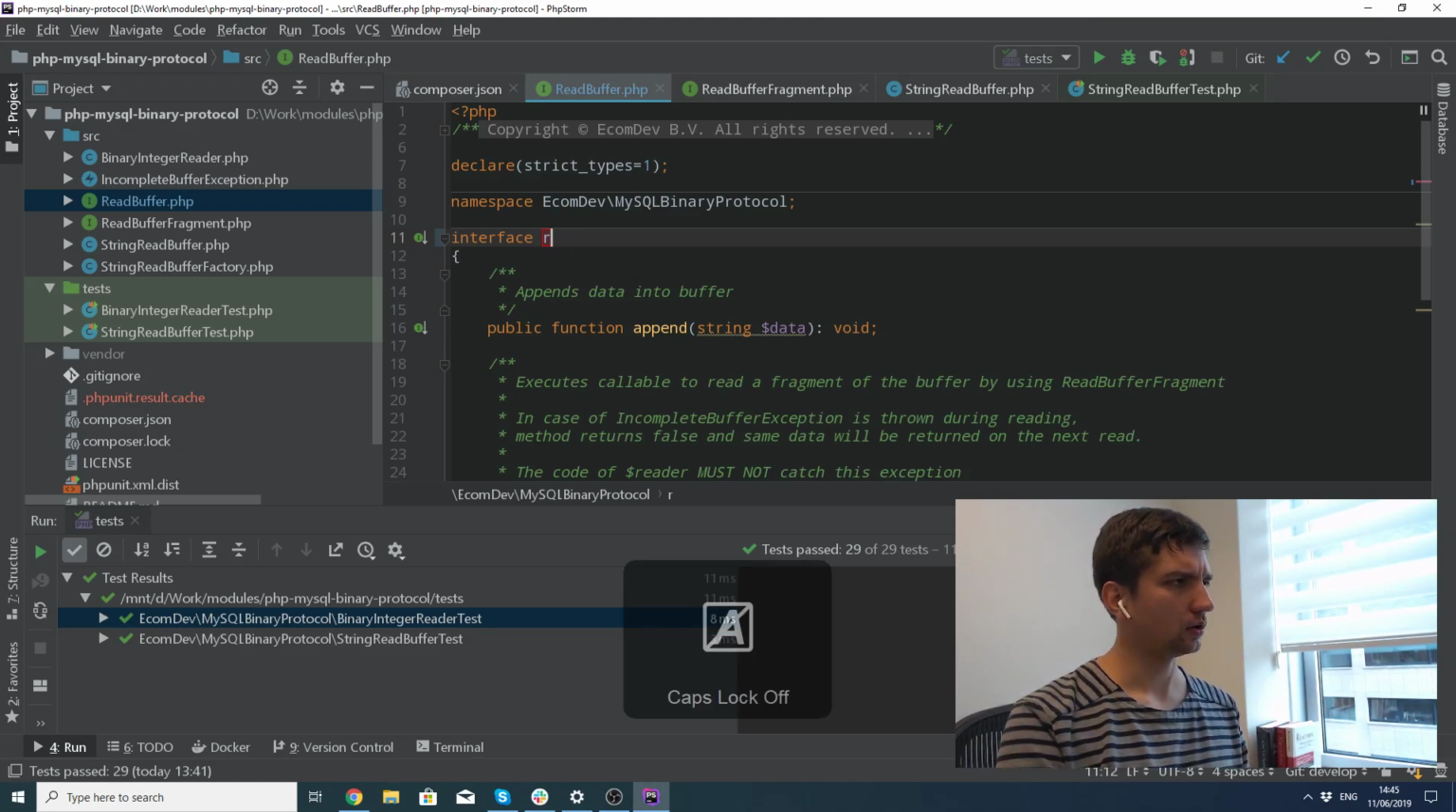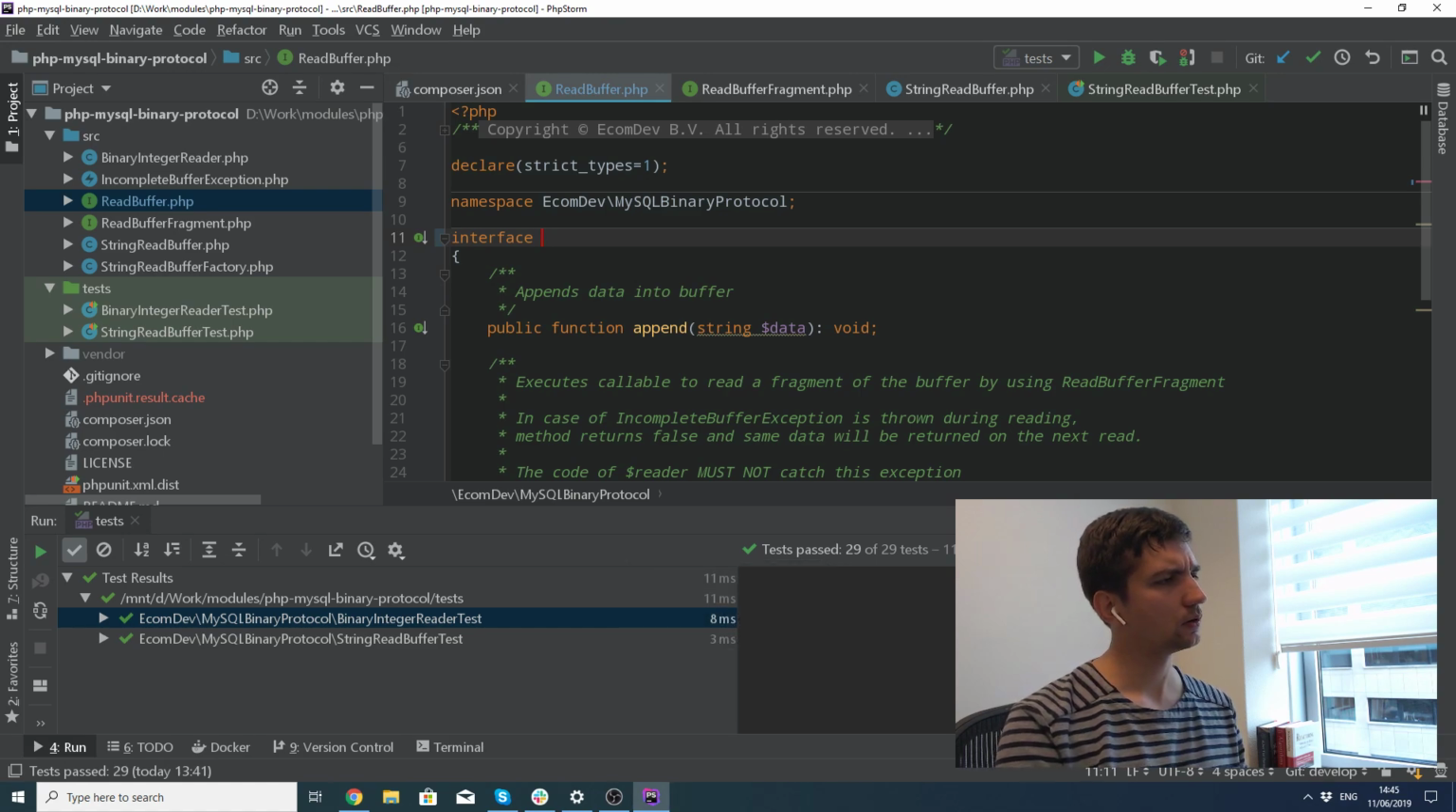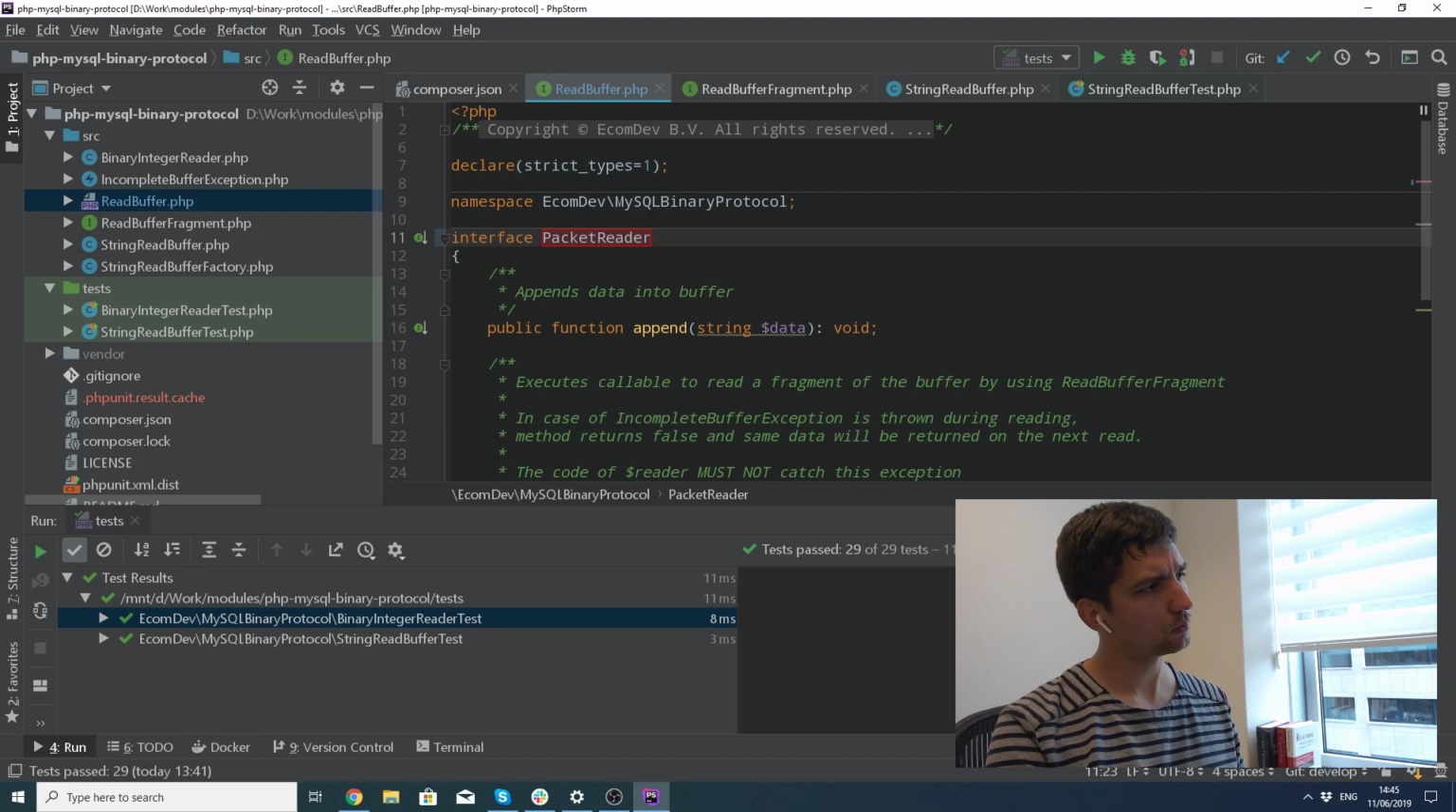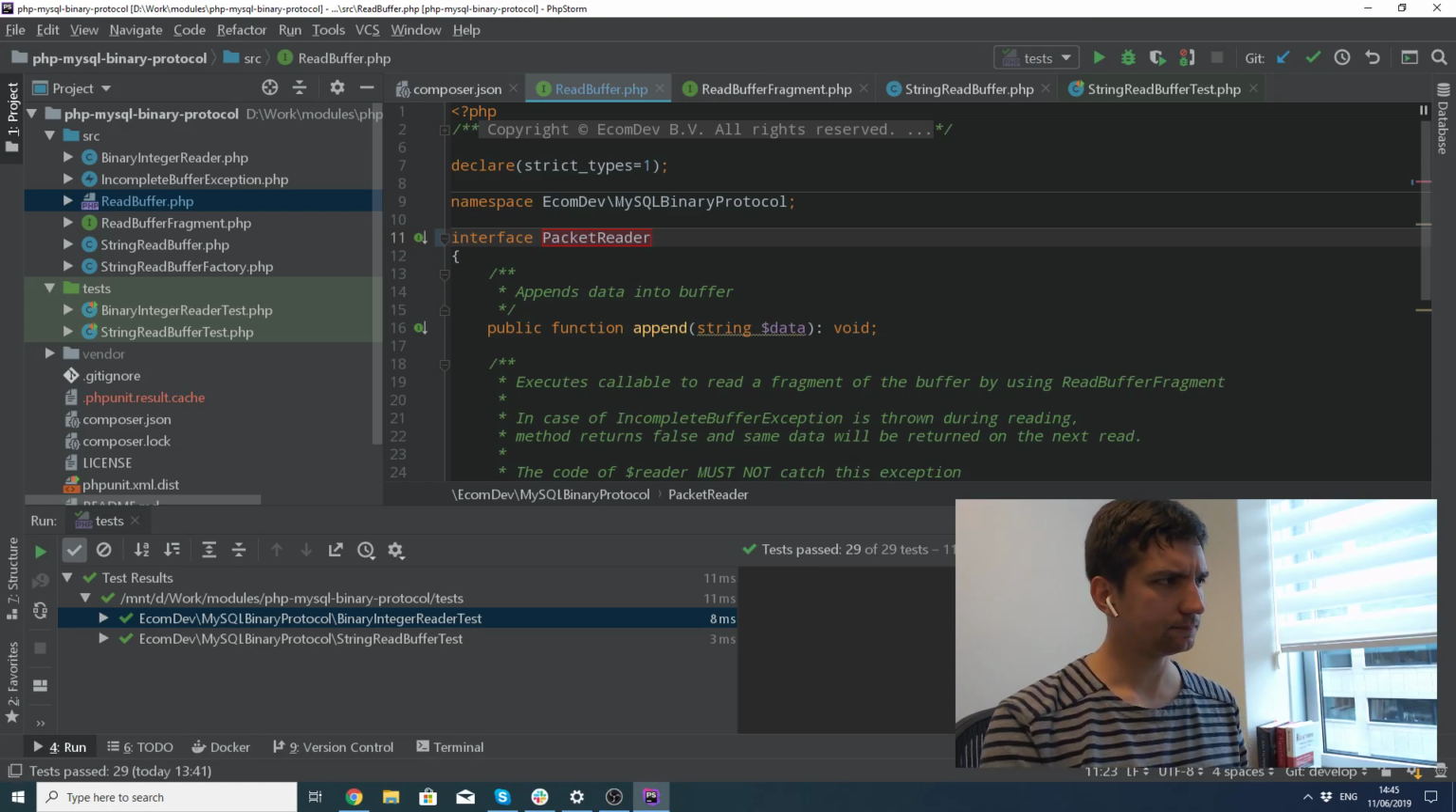So we'll call it, what was I calling it, packet reader, right? So it will be a packet reader, and it's gonna accept some arbitrary data.